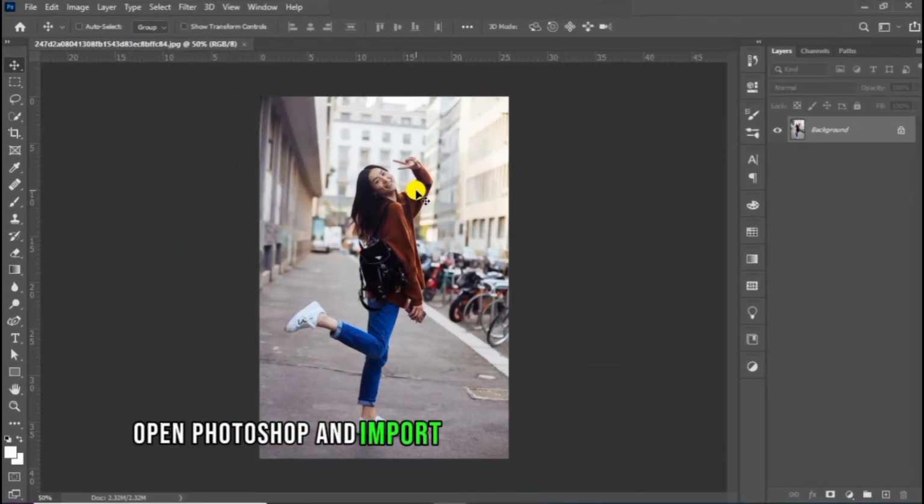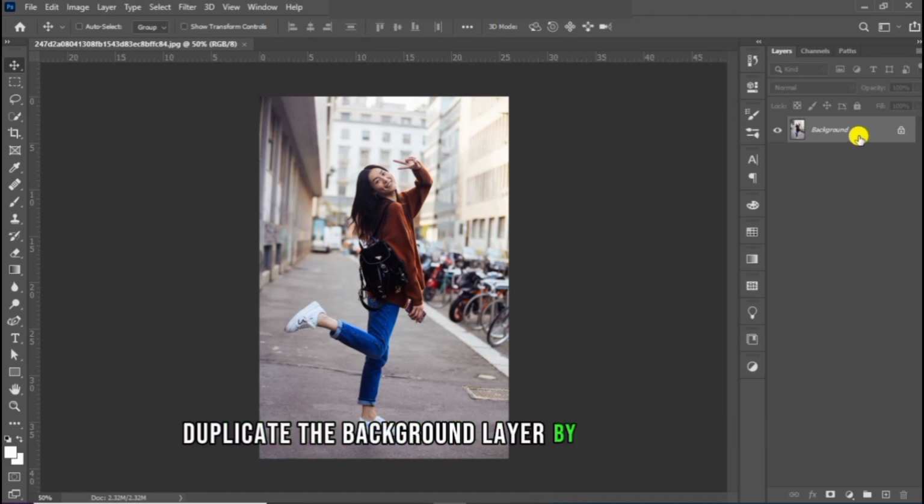Open Photoshop and import the image you want to work on. Duplicate the background layer by right-clicking and choose Duplicate Layer.